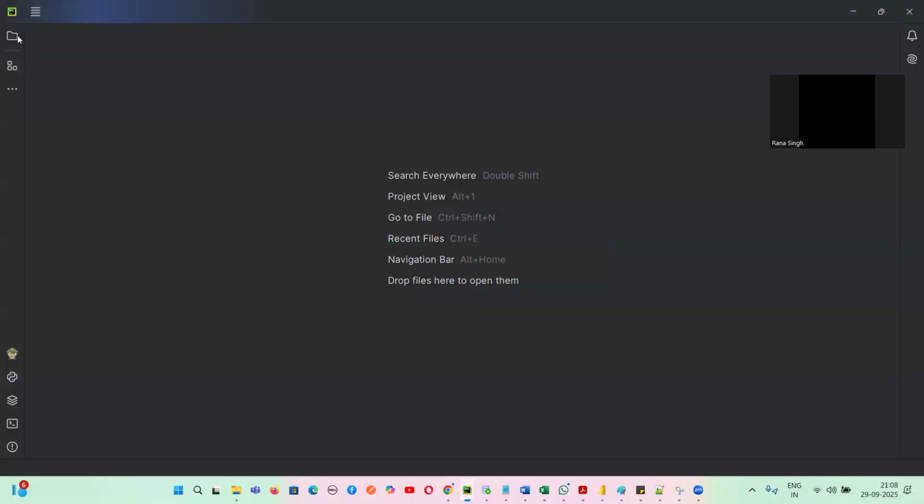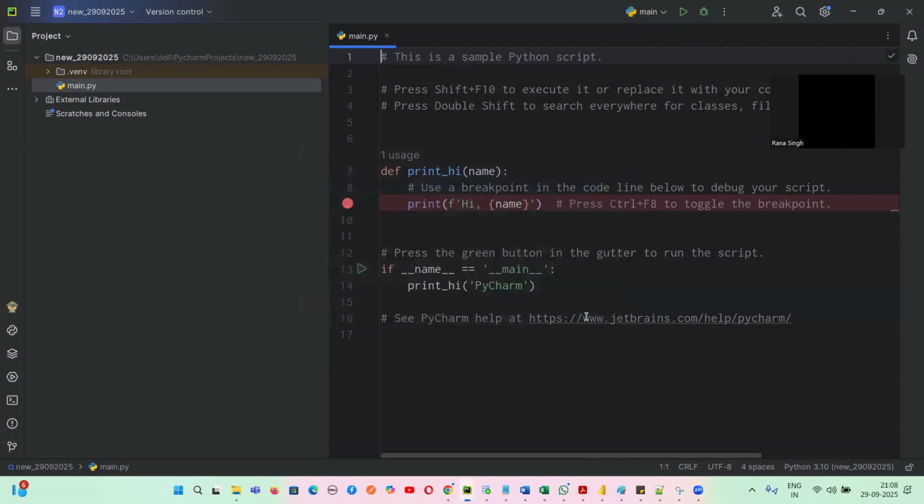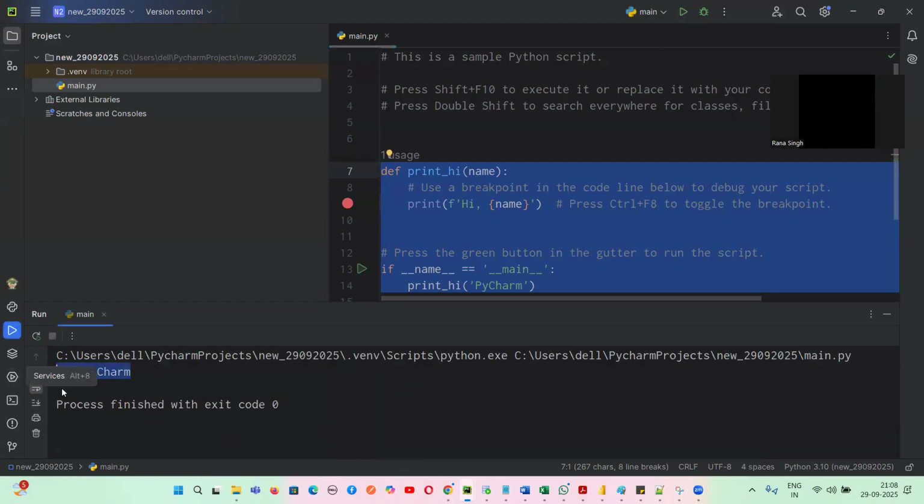So let us just see. This is the project. This you can just close it. We don't require this kind of thing. Here, the main.py page will come by default, and some piece of code is written. The output of this code we can see is hi PyCharm. This is how we run the program. Here there's a button called run. You can just click on it and you get the output, hi PyCharm. So this is a particular functionality of PyCharm.